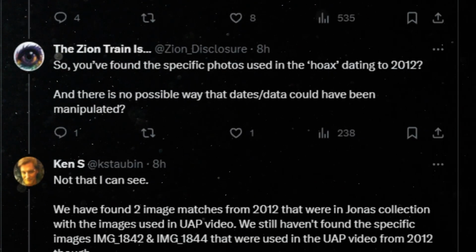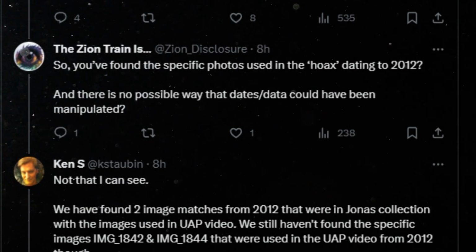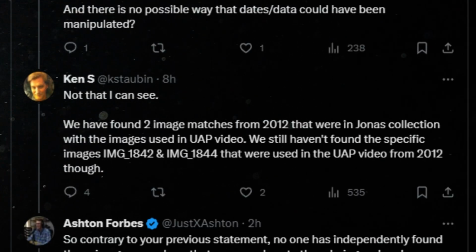So another user, Zion Train, follows up. So you found the specific photos used in the hoax dating to 2012, and there is no possible way that the date's data could have been manipulated? To which Ken responds, not that I can see.